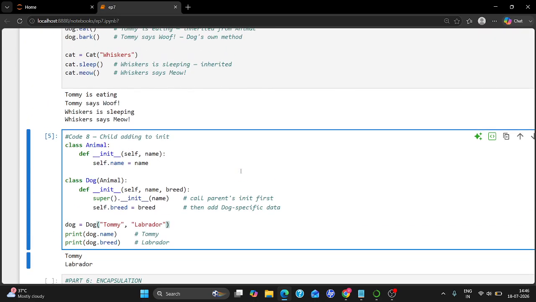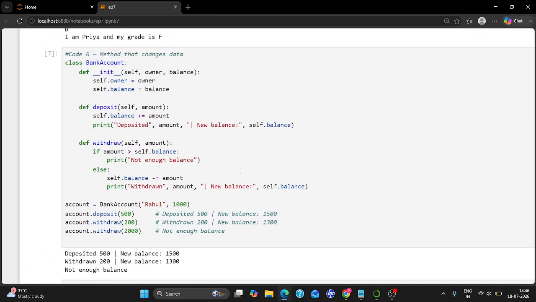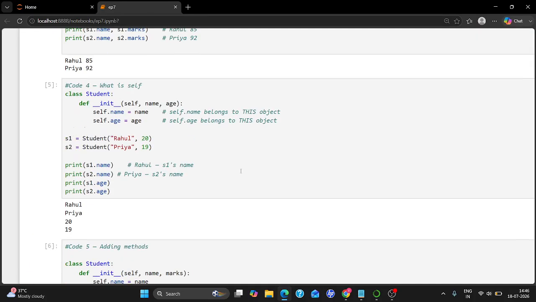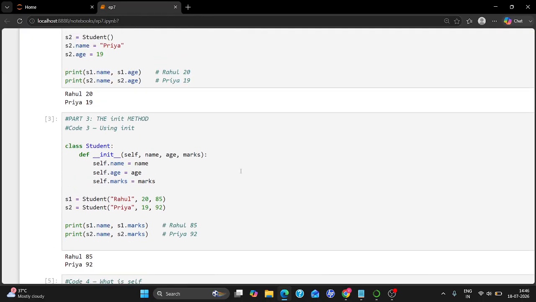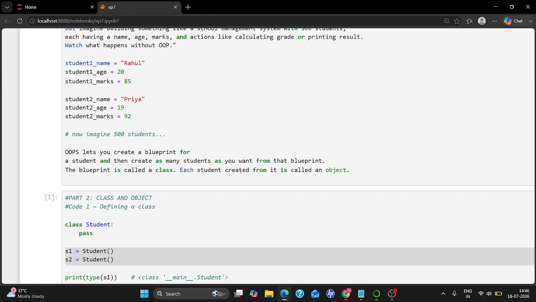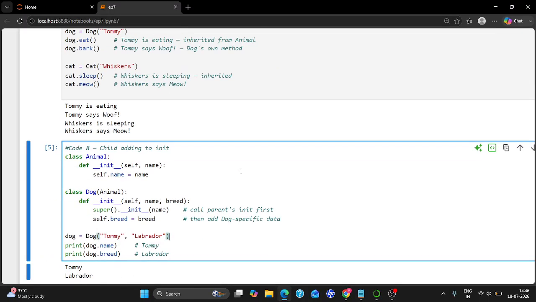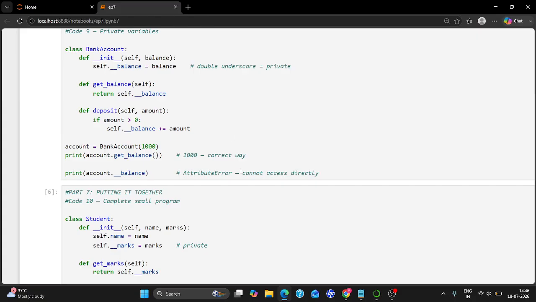Now we will move to part number 6. Till now we have studied the most important topics: inheritance, methods, self, and the init method, and all the important concepts that you should know about object oriented programming. Now we will study encapsulation.